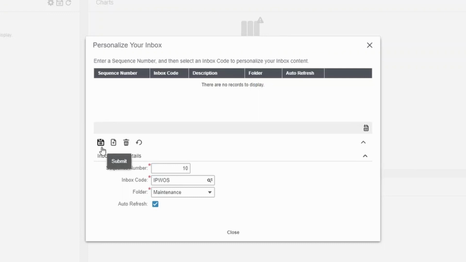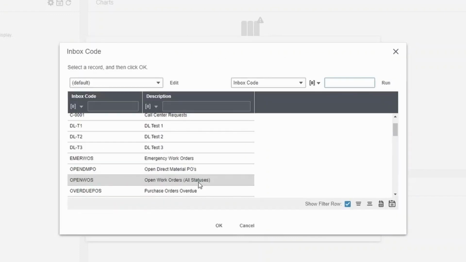It's very important before you hit close that the inboxes that you want to add to your screen are up here in this section of Personalize Your Inbox. Because if it's not, it will not be added to your inbox. All right, I want to do one more just to show you that you can add multiple of them. I want to do open work orders, all statuses.